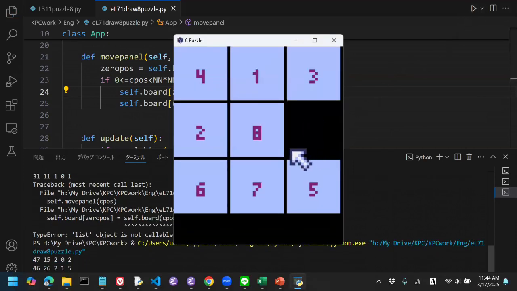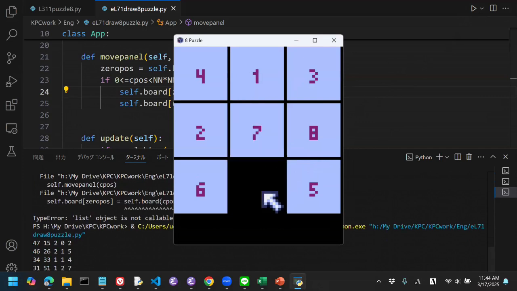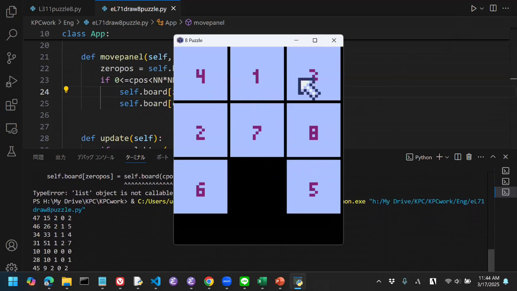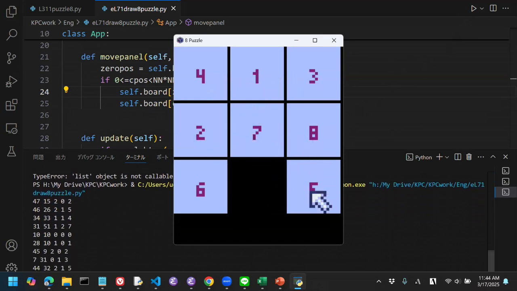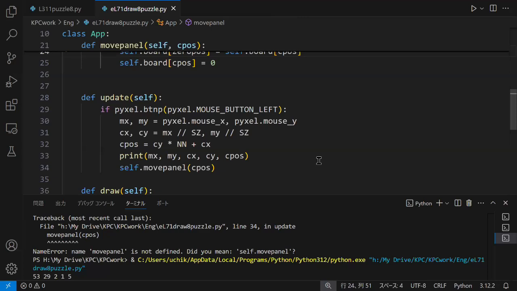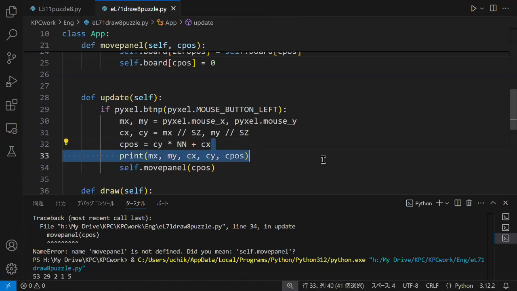Okay, good. So it seems fine. If I click 7, we can move it. If I click 4, nothing happens. 1, 3, 2, 8, 5, 4. So maybe we can remove this line now.